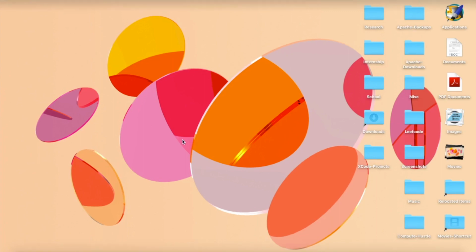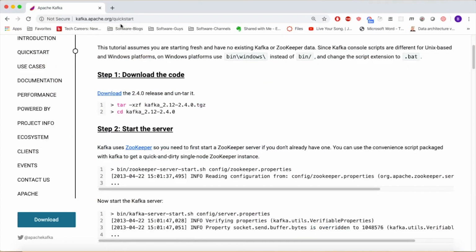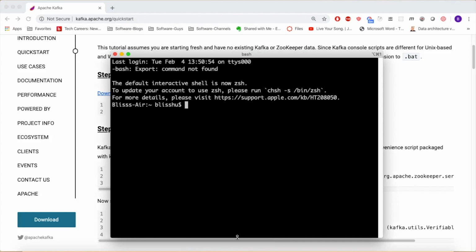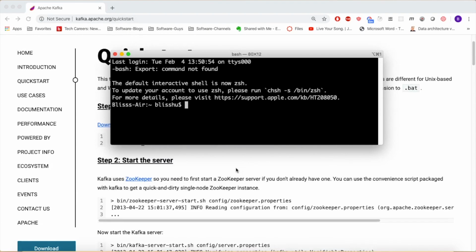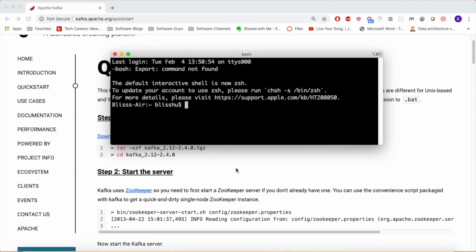So to start, let's go ahead and open the Kafka Quick Start page. I already have it open, but it's kafka.apache.org/quickstart. And open up your favorite terminal. So I'm using iTerm. And you can go ahead and navigate to your Kafka directory. So cd /opt/kafka. And I'm going to be showing you the little trick to run your Kafka processes in the background.